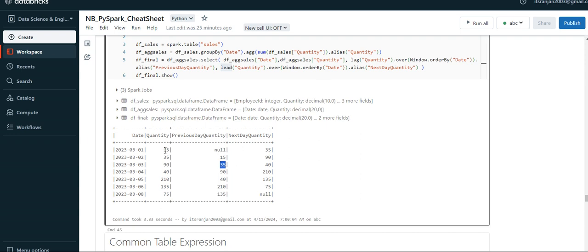You can see here for this record, the next value is 35. For 35, next is 90. For 90, this record, next is 40, which is there. So in this way, you can use the lead and the lag.